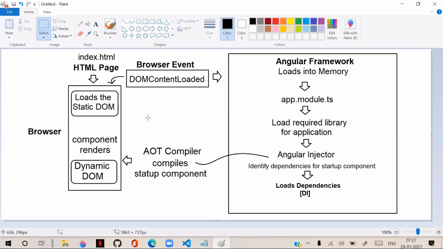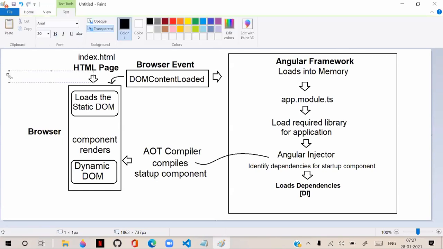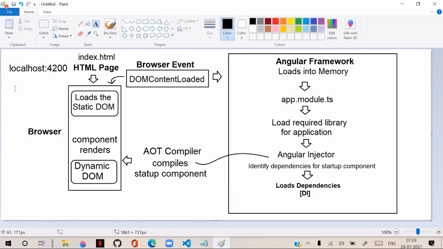So in this process, first the client requests the index page, because usually the client requests your URL, localhost:4200. So when the client requests this URL, it requests the index page, and that index page generally loads the static DOM first. After loading the static DOM, it loads the framework. That will load the app module, which will load all the required libraries for the application.